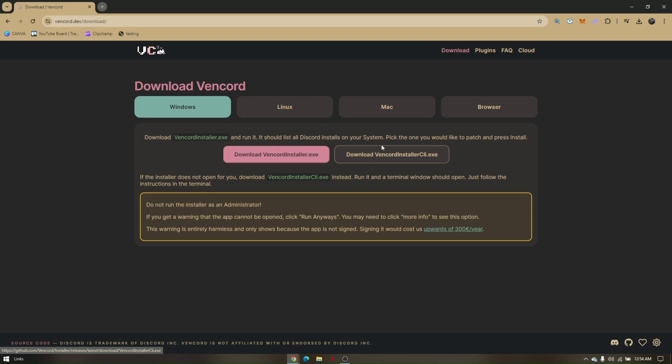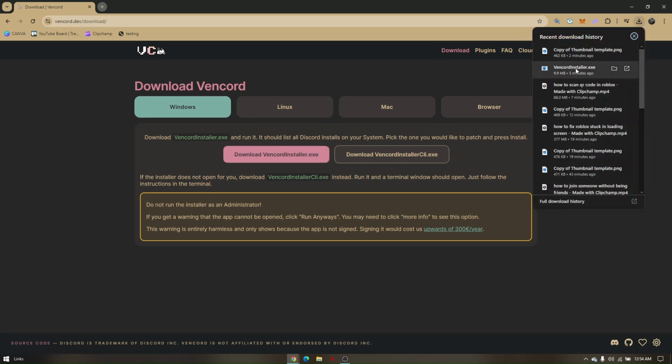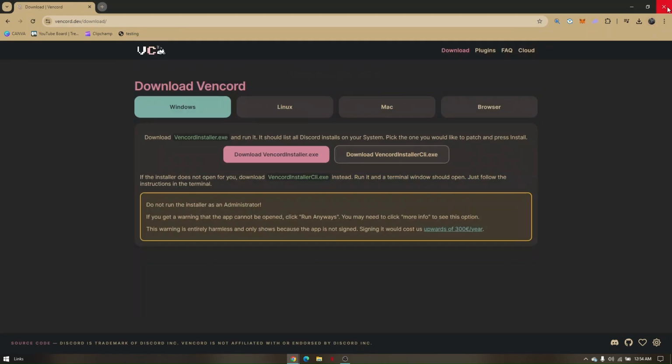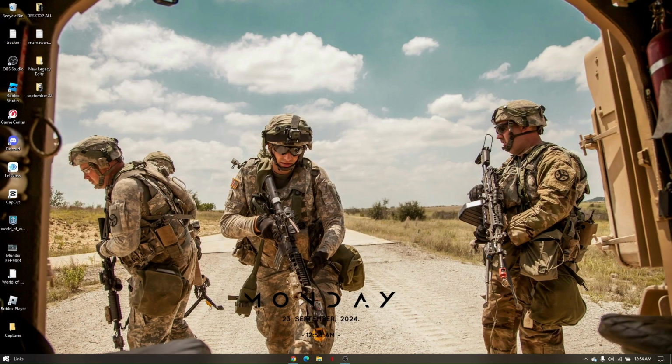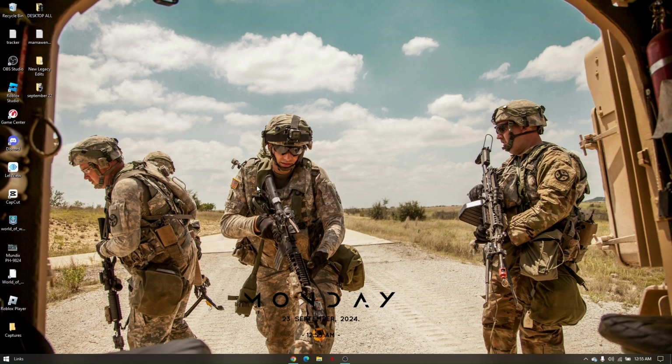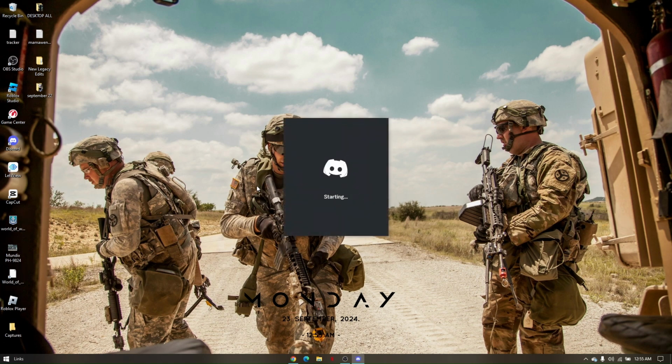Now once you've downloaded this software right here, you just have to install the software and then click on stable, then click on install. Now once you have successfully installed Vencord installer, just close everything first and then go to your Windows icon and pull up your Discord app. Then once this is done, just go ahead and log into your account.